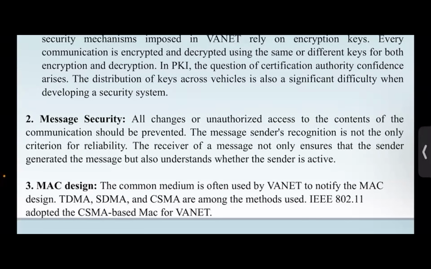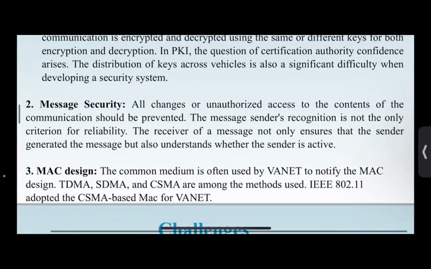MAC design: the communication medium is often used by VANET. To motivate this, MAC designs such as TDMA, SDMA, CSMA and others are the methods used.